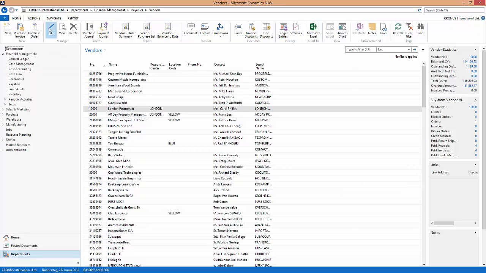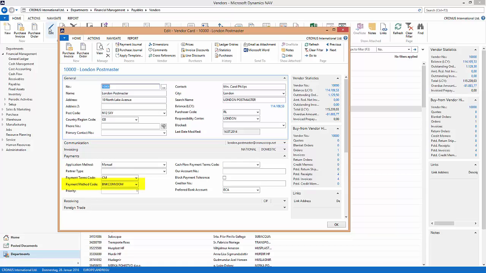Go to the vendor card and set the payment method code and the preferred bank account. Going forward, when you create purchase documents in the system for this vendor, either in the purchase invoice window or in a journal, the payment details for the vendor card will automatically be linked to the new purchase document. This helps automate the generation of payment lines later in the payment journal window.